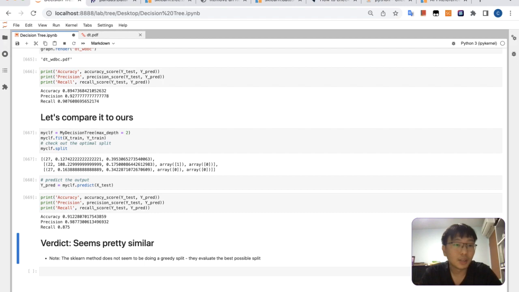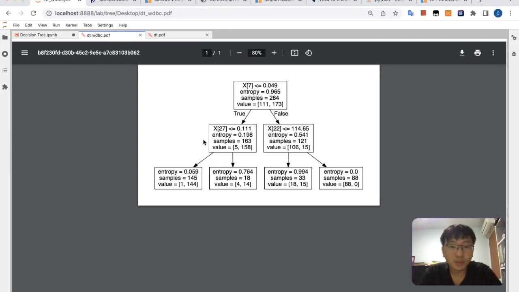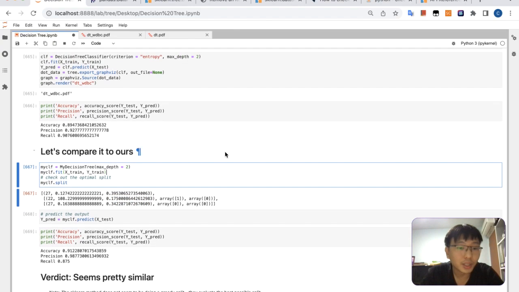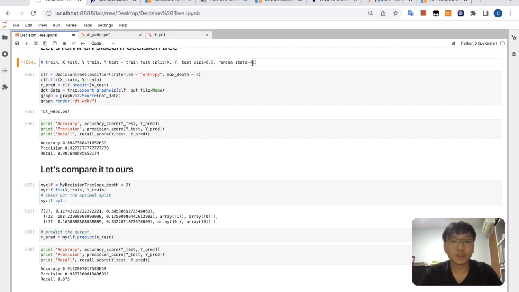Let's see how this looks. 27, 27. Oh, here it's different. Here it's like 7. But overall, the last entropy is like 0.5, 0.99. The final entropy is quite small. So different methods, different ways of doing it, I guess. Yeah, I think this is good.